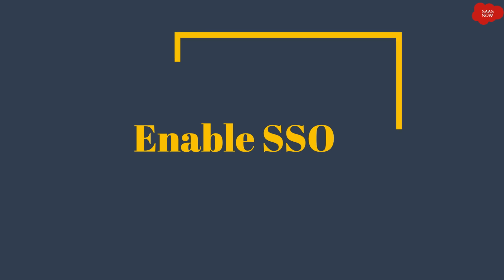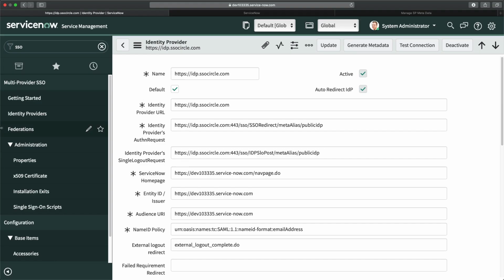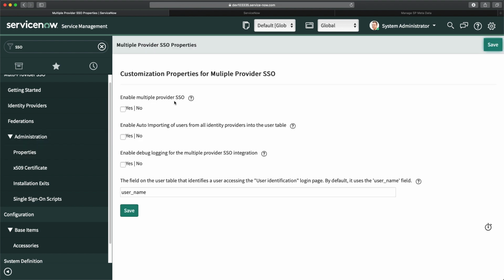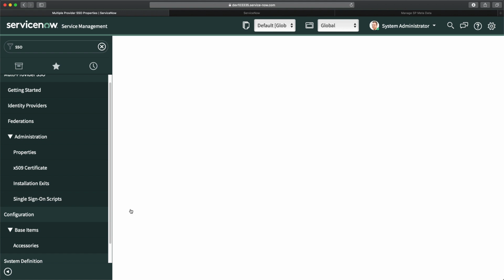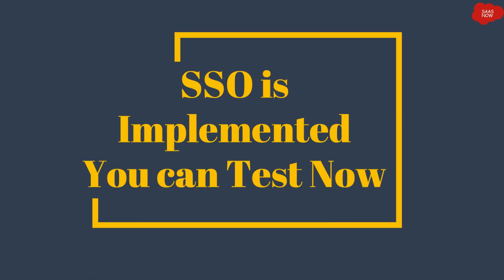Now the last step is to enable SSO. So for that, you have to go to the properties, which is over here. Under administration, you have these properties. I will click on this. And here you have this property. You just need to check this box and click on save. That means your SSO is done. All the configurations are done. Once you are done with all the configurations which we just did, that means SSO is implemented.